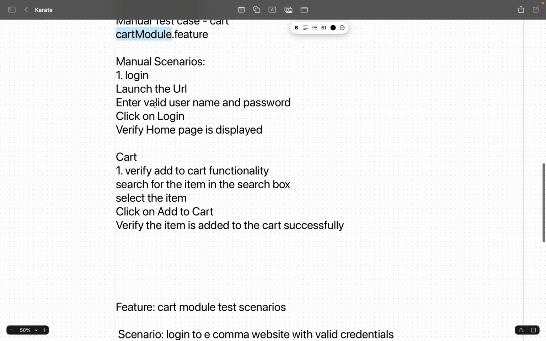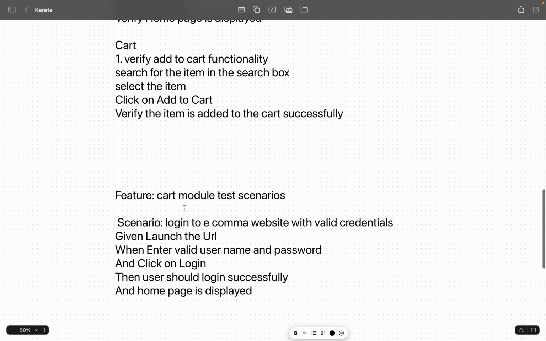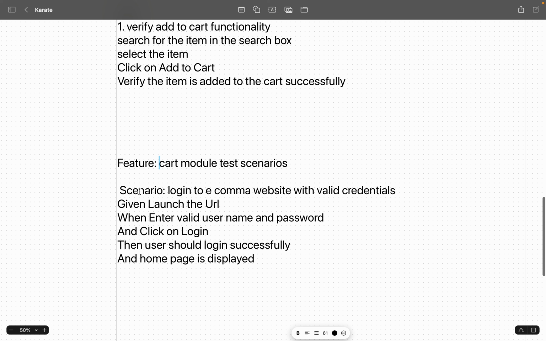So have the manual test cases ready with you, understand the test cases, then transform them into the feature file that is created. The first line of the feature file should start with the feature name, starting with the keyword feature, colon and a space, and give the name of the feature you want to specify. Then the scenario description, what you are verifying in the scenario, again the scenario keyword, colon and a space. Then transform the steps into given, when and then. Given is your precondition, when is the user action, then is the expected result.